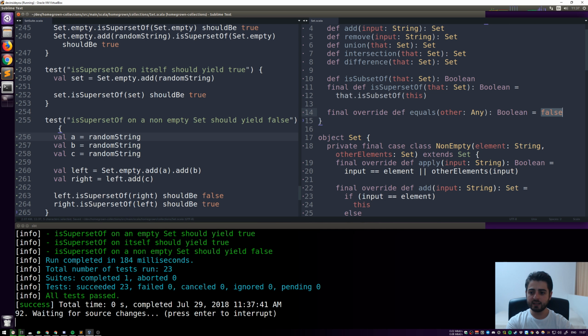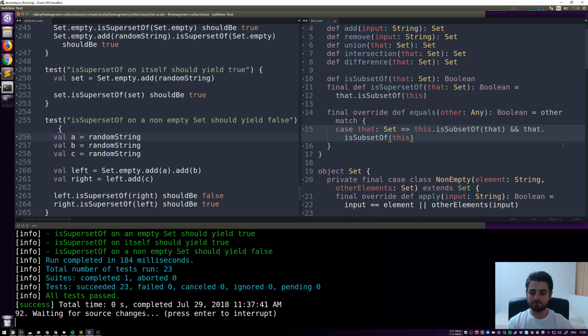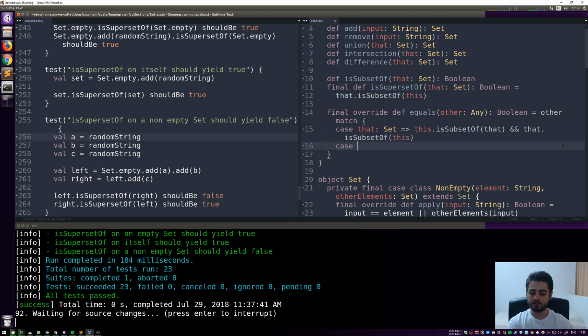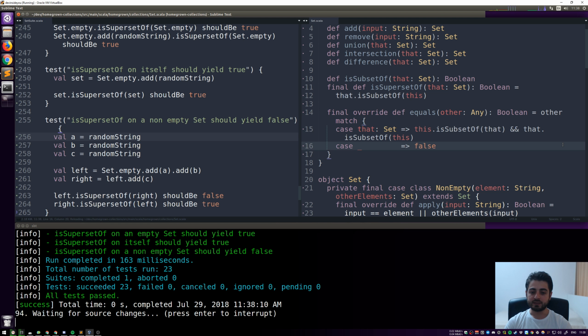Okay, and now all we need to do is pattern match on other, right? And if it's a set, remember, because over here we don't have the type, and if that's a set, then we're just gonna say, okay, if this is subset of that, and that is subset of this, well then they're equal, right? And otherwise we're just gonna say false, right? And as I said, we're gonna add a full-blown test suite for equality later, but we already can test equality sort of for free, right?